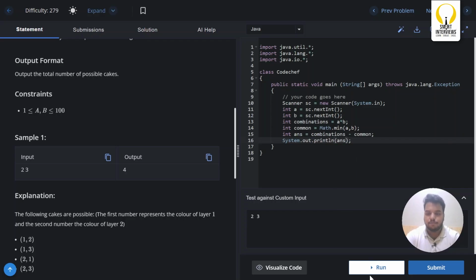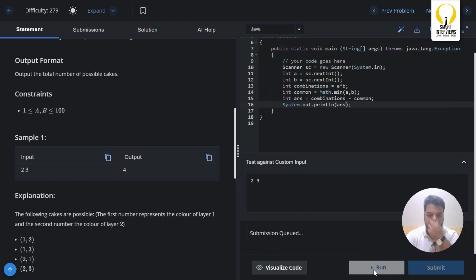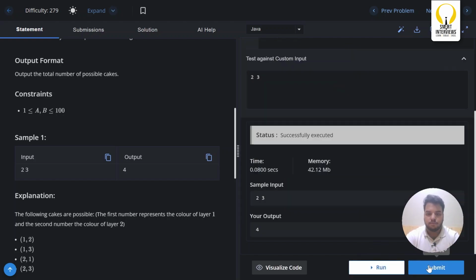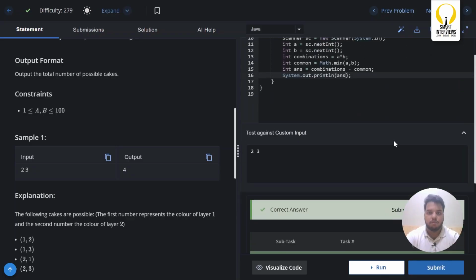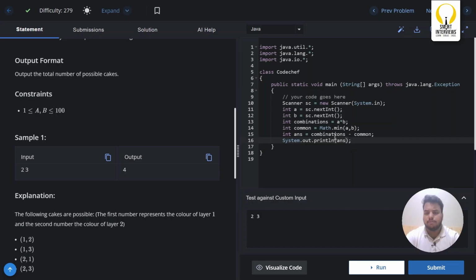Let's see. Yeah, it works. Obviously you can do this entire thing in a single line, but in order to make it clear, I've written 3 steps. Cool.